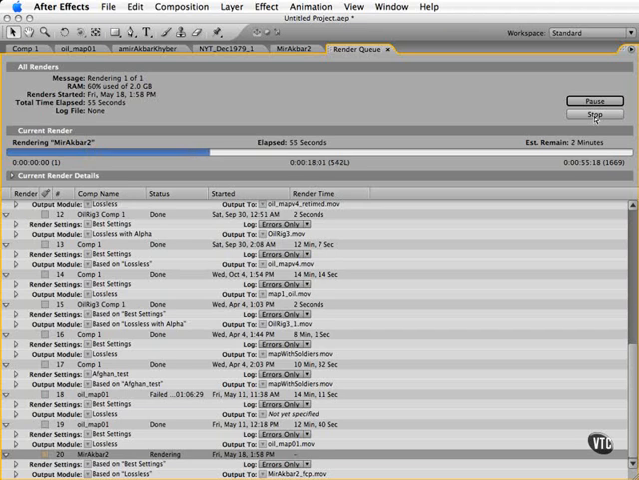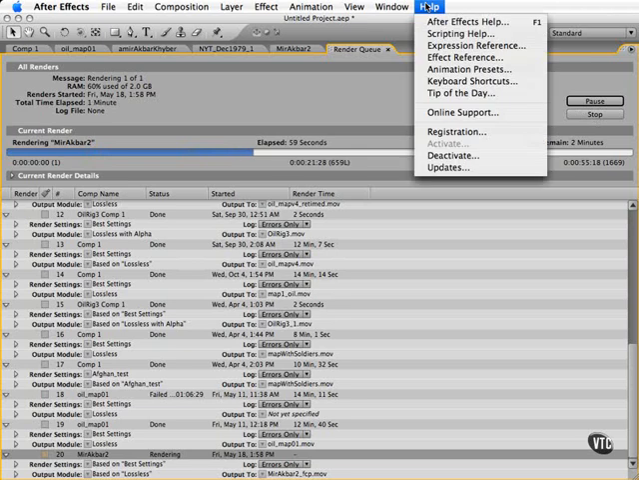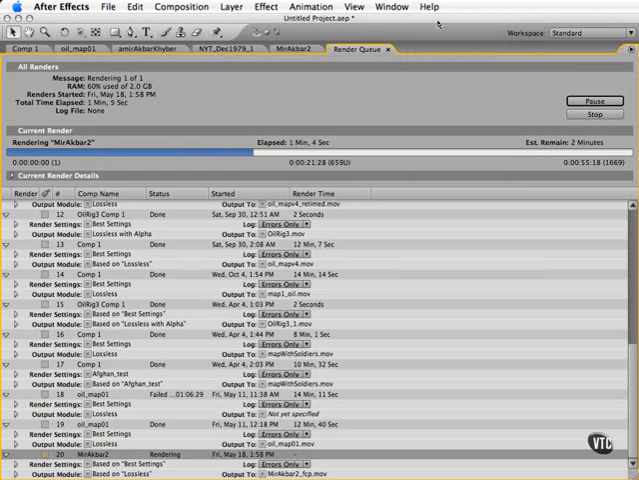For further information on outputting your files and render options, refer to the After Effects Help menu. In the Help menu, you can either type in Render Queue, Rendering, or Exporting, and learn more about your desired output scenario.